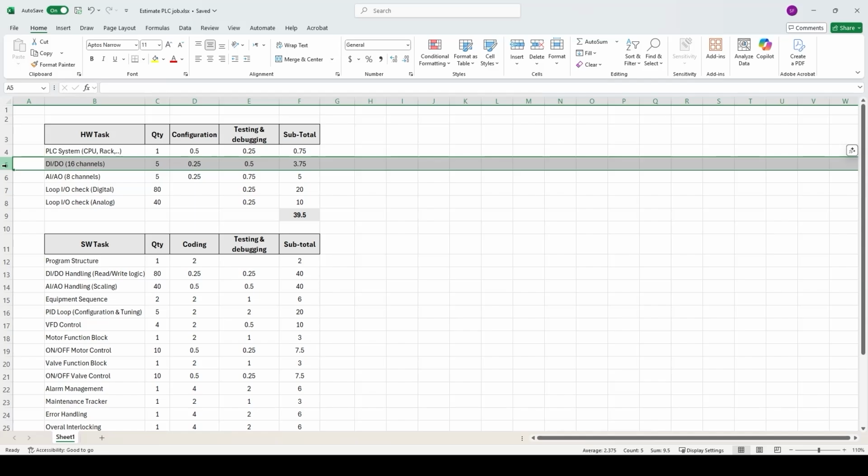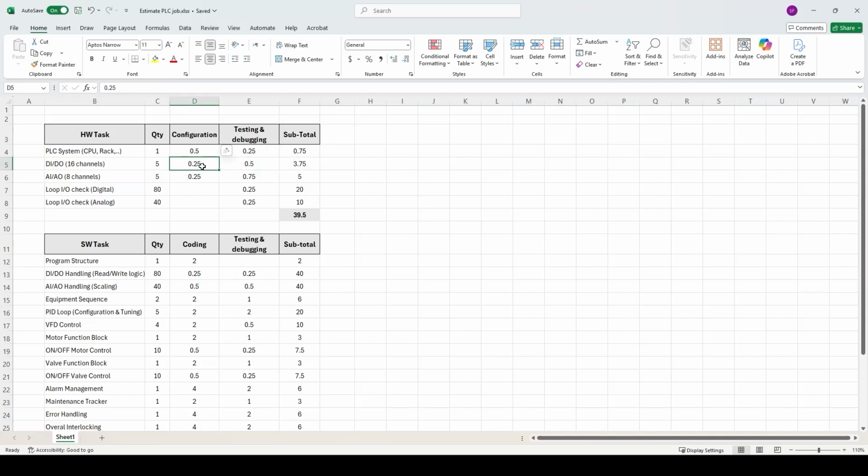As we assume the panel has already been wired, we also need to check the connection from every channel to the terminal point that goes to the device inside the panel. So that's a simple continuity check. For every module, I consider like 15 minutes for configuration and half an hour for that kind of testing. So with 5 modules, we're going to end up with about 4 hours.